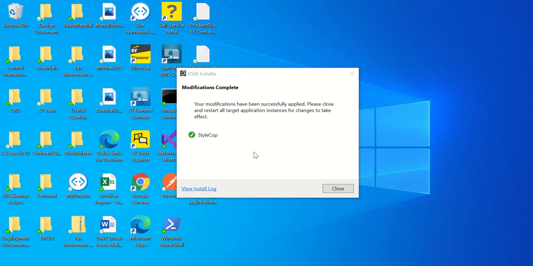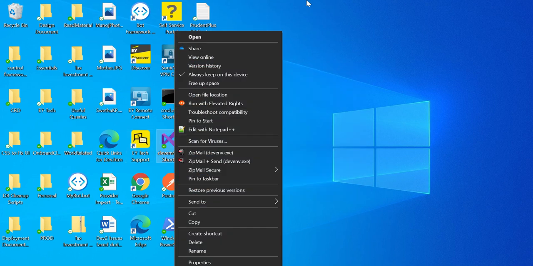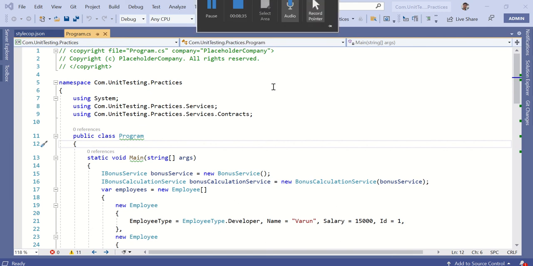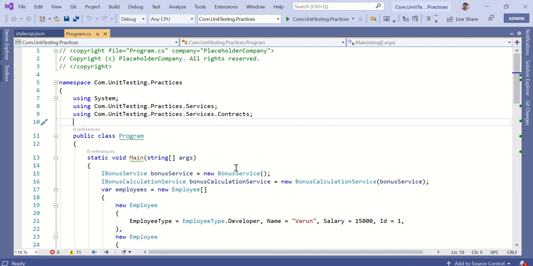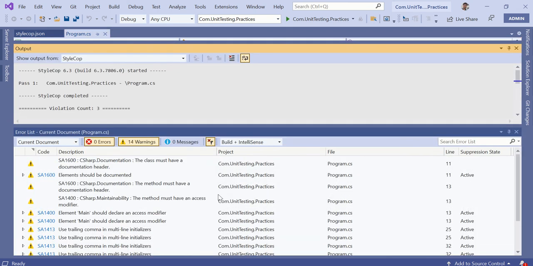Now the modifications to Visual Studio are complete. Let me relaunch Visual Studio. Now StyleCop has been integrated into Visual Studio. Now, I will right click. Can you see? I get an option in the context menu, Run StyleCop. If I run StyleCop, I should see the number of violations it reports. The class must have a documentation header. The method must have a documentation header, and the method must have an access modifier.